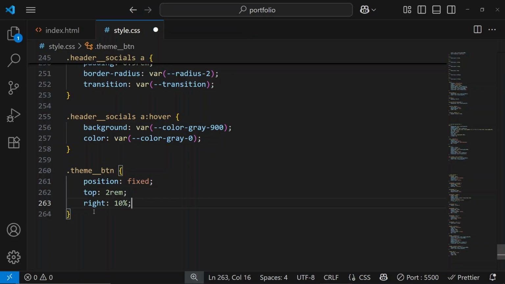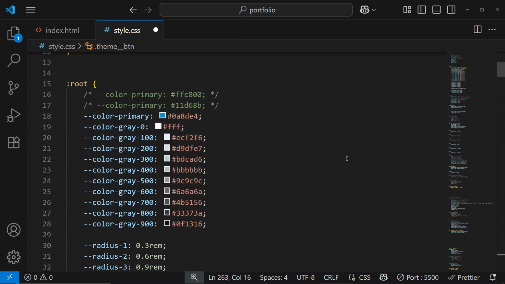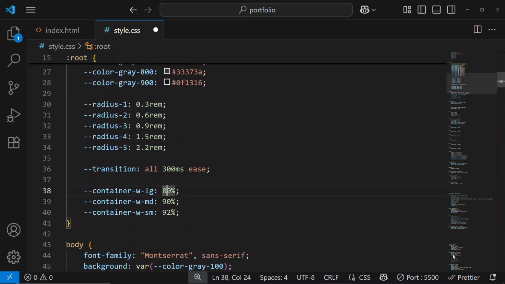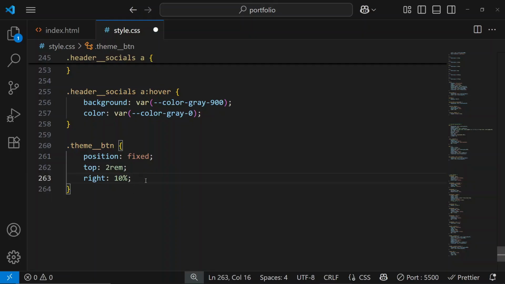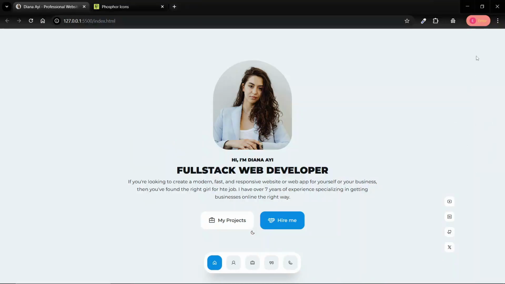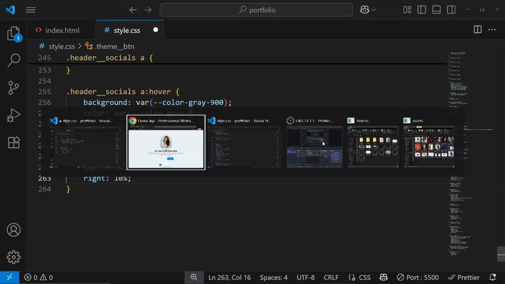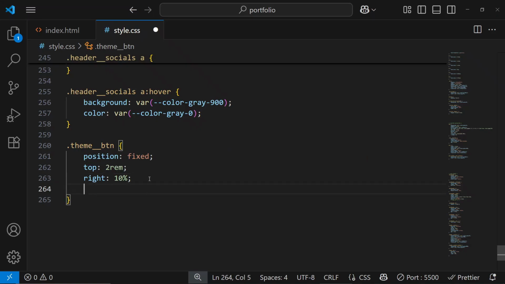And so since our container has a width of 80%, right here is where it ends on the right side. So on the left side it is going to end around here. So there's basically 10% space on the left and 10% on the right side, right? So all I'm doing here is giving a space of 10% on the right side, just so it aligns with the container. I hope I'm making some sense, guys. So that is why I'm giving a 10% right here.